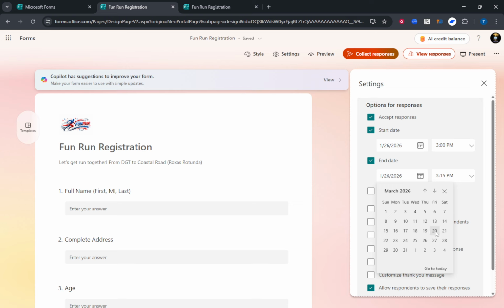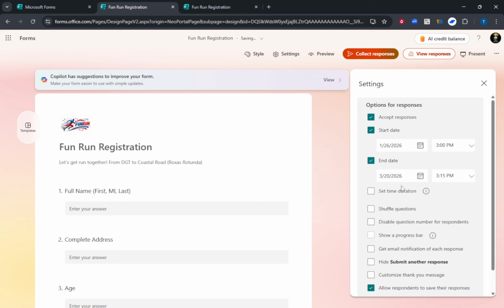As you make these selections, keep an eye on the time format and time zone used by your device or account. Double-check that you've chosen AM or PM correctly, and that your start date is before your end date to avoid conflicts. A quick review saves confusion later, especially if you're coordinating across different regions.